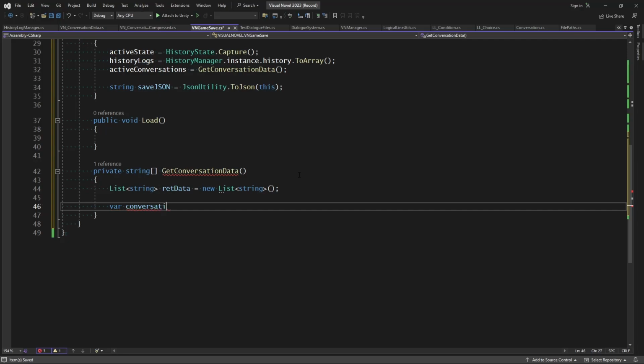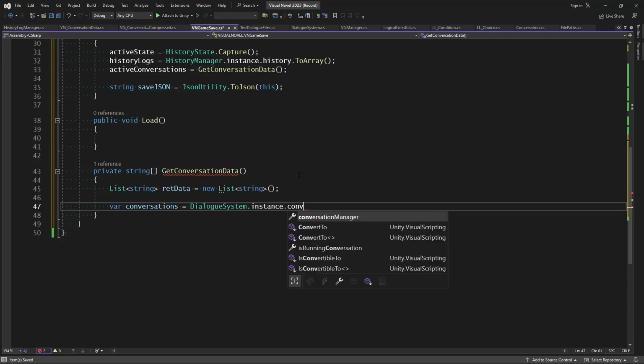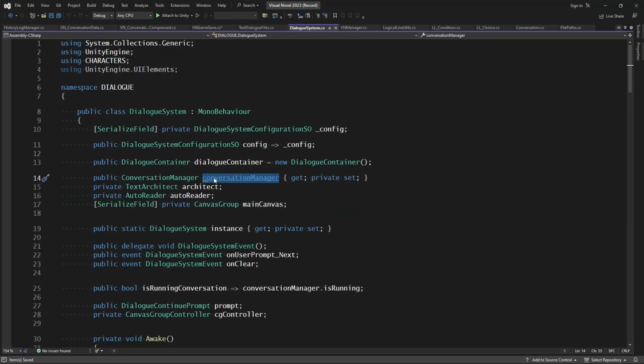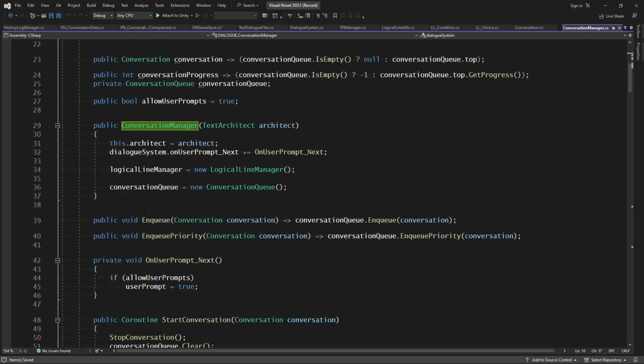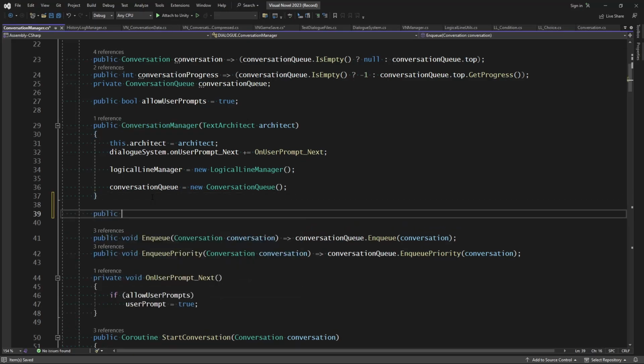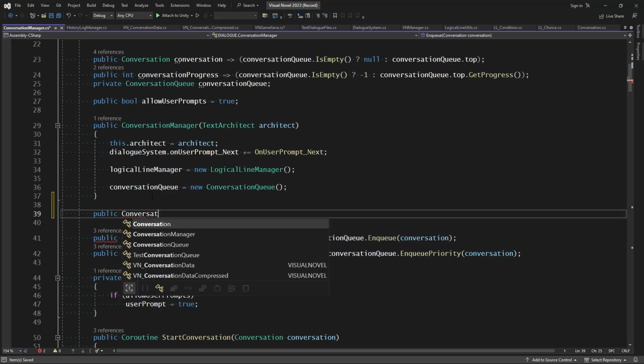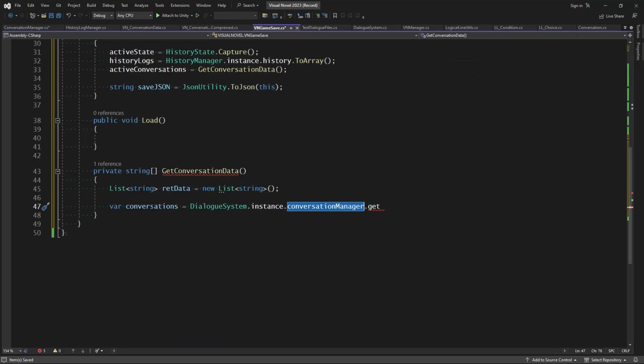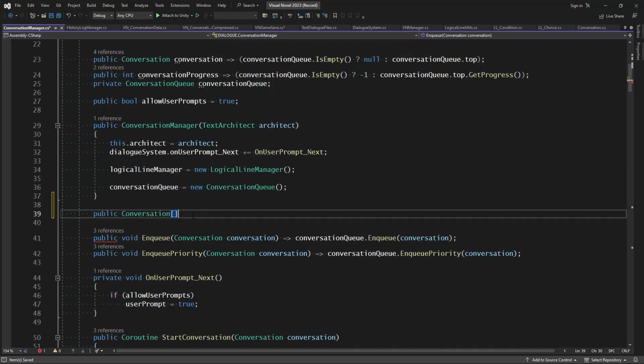So conversations equals DialogSystem.Instance.ConversationManager, and I don't think we have a way to get the stuff we need, so let's go to the conversation manager and create a way to get the conversations from our queue. So public, let's add a conversation. Should we make it an array? I think we will. Let's make it an array. Yeah. So ConversationArray GetConversationQueue.